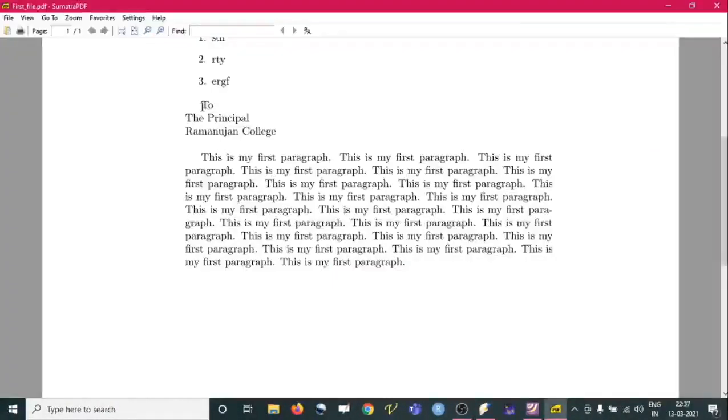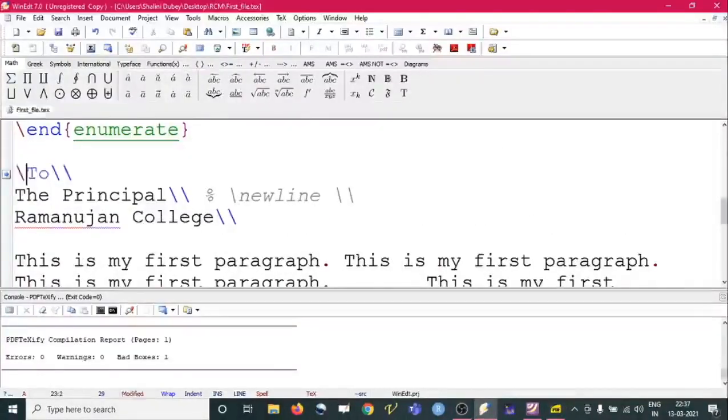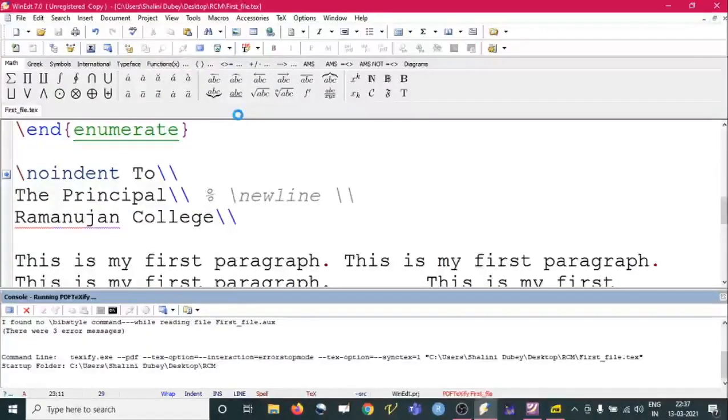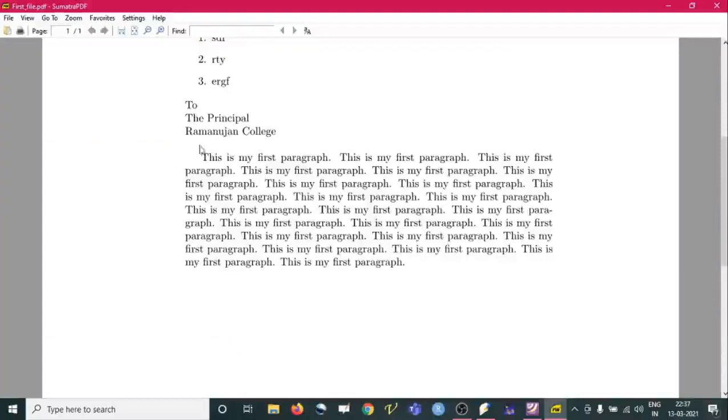You see, here there is an indent, but I don't want an indent. So let us see. We can write noindent here, and then let us run it. Here you see there is no indent. So now it is looking very nice.